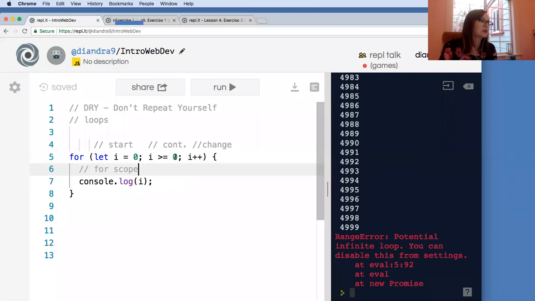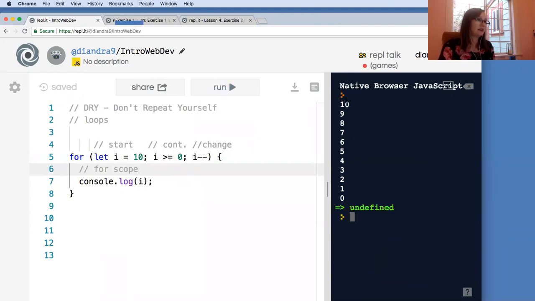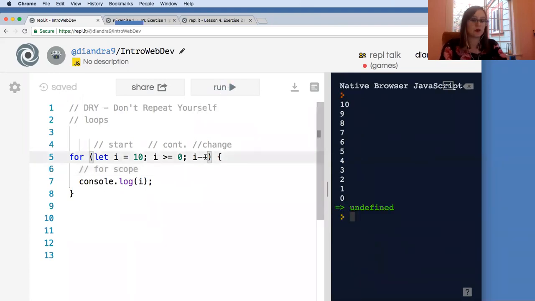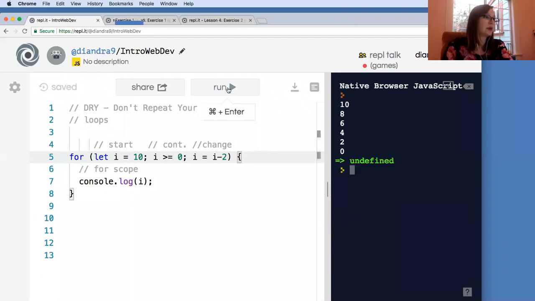A couple other things with loops. We can see that this plus plus isn't the only thing we could have. If we wanted to count down from 10 and stop at 0, in this case, this is a good condition: i greater than or equal to 0. Now we want to do minus minus because we're counting down instead. Another thing we could do is change the value of i. So we could say i equals i plus 2, or we'll do minus 2. So now it's decreasing by 2.